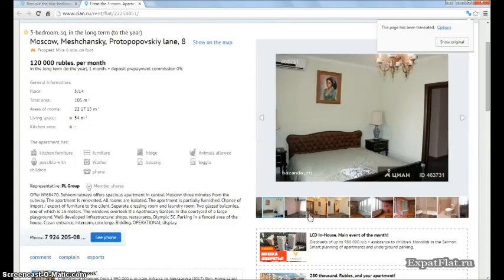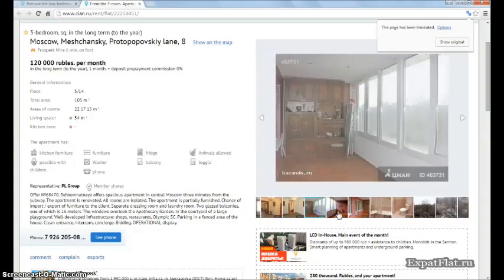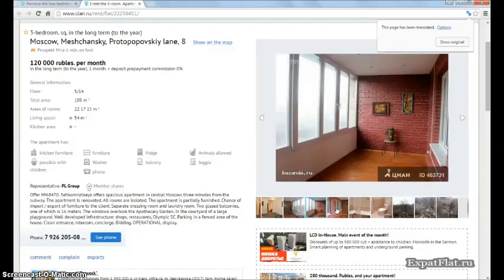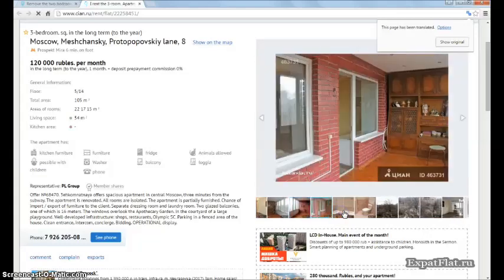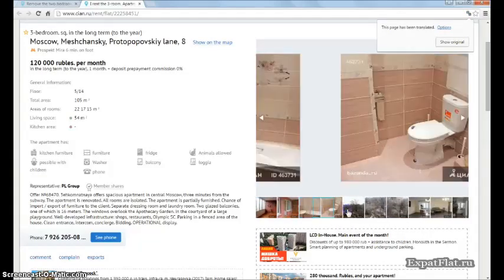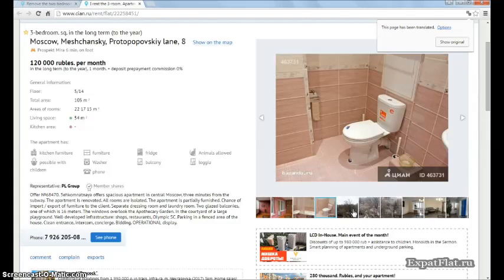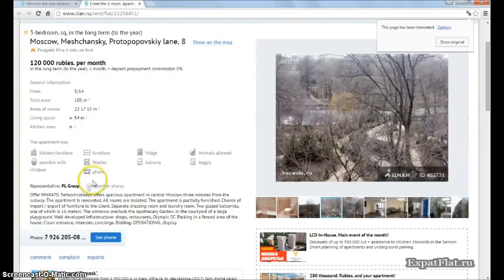So you can, of course, look through the photos, decide if that's the kind of balcony you like, kind of an interesting looking balcony there with, I don't know if those are real bricks or not, but we're quickly looking through the photos, kind of getting an idea if this is the kind of place we'd want to live.